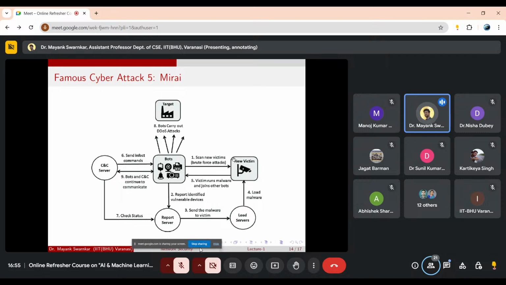And again, they start doing the same thing with other machines to increase their number. So initially there will be one bot, then two bots, then four, then eight, then 16, then 32, 64, 128, and so on. And once the number of bots is very large, the attacker sends the infect command. That okay, we are ready now. Send the infect command. This is sent to the command and control server. So all these three servers are under the control of the attacker.